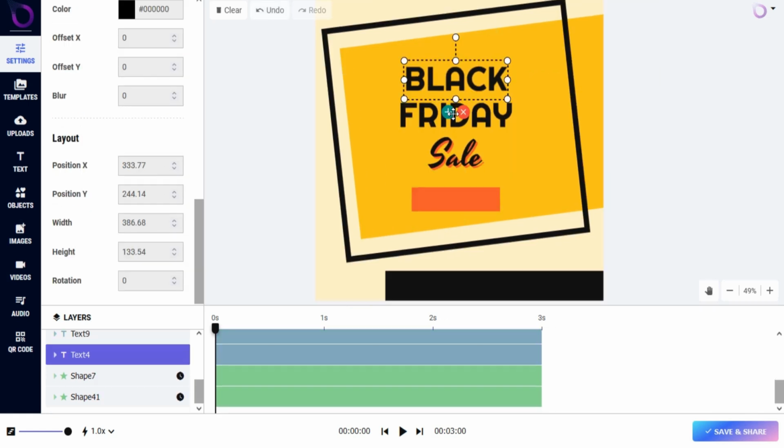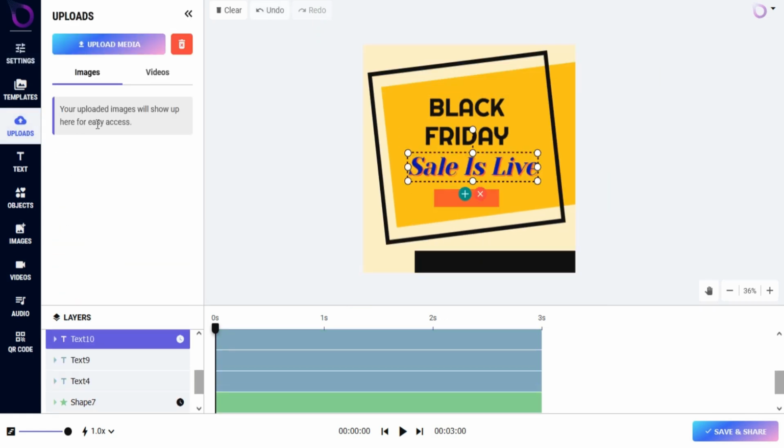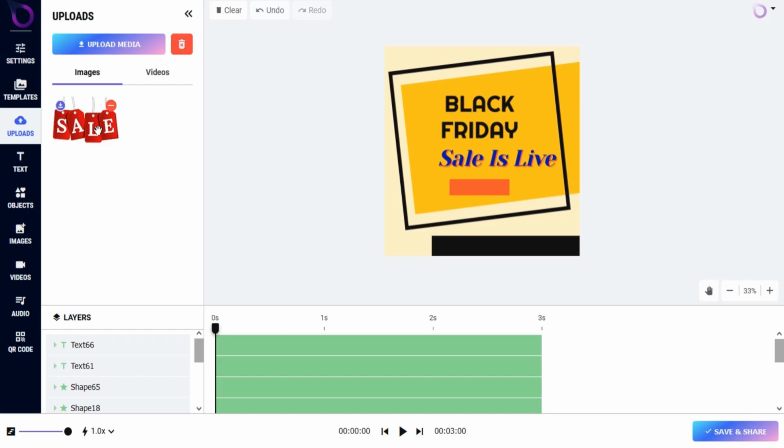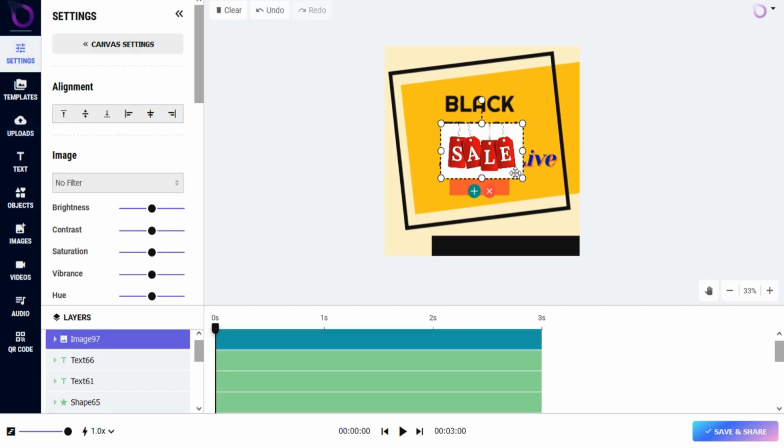You can adjust your video. You can upload images or videos locally or import them from URLs. You can adjust your image or video in your video.